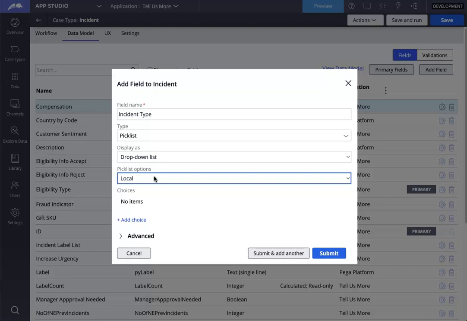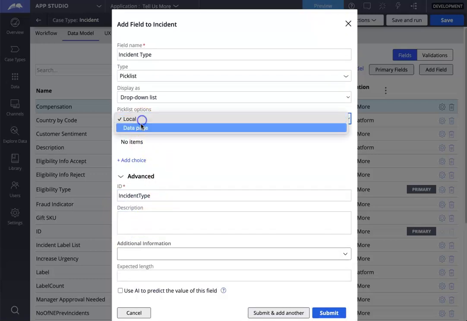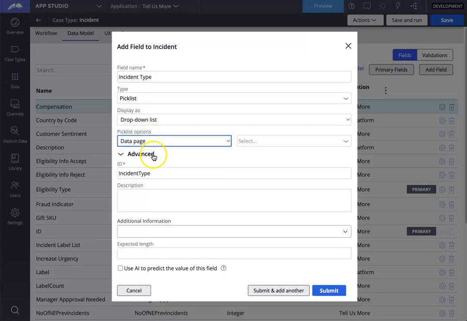In your field, you selected a control, you say you want to show it as a drop down list, but how do you source the drop down list? You can source it here from a local list, which is where we'll add a different value. But in this scenario, we're going to go with data page.